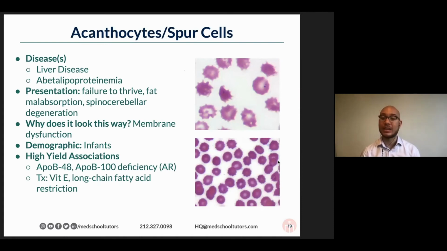Just to repeat, the top picture is the acanthocyte or the Spur cell, and the bottom picture is the echinocyte, starts with the letter E, also known as the Spur cell. But have no fear, we'll encounter that in the not too distant future again. Thanks for the questions. All right, I'm going to give you all 5 seconds to absorb. There's a lot of text here. Interesting presentation of the A-beta lipoproteinemia.